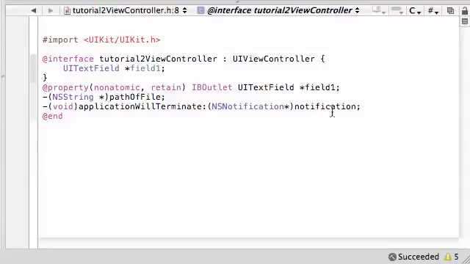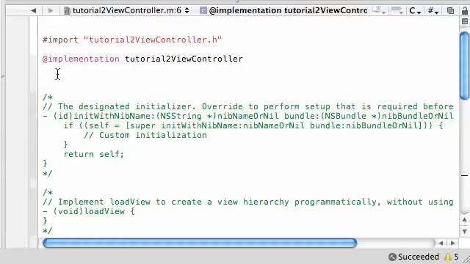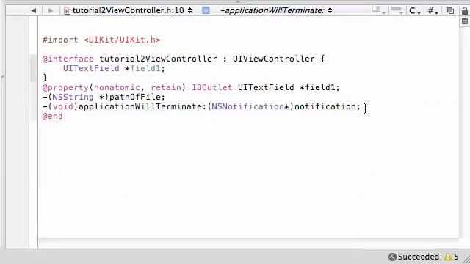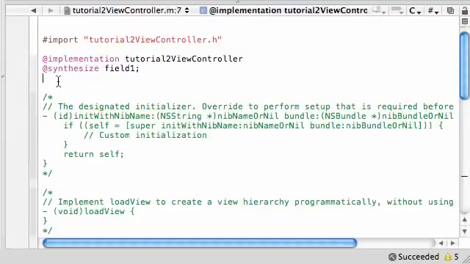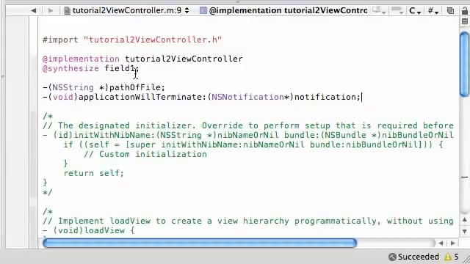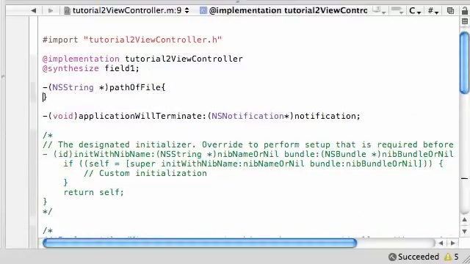Wow, we were speeding through this. So now we can go ahead and, let me do this before I forget, copy that. Alright, under implementation, go ahead and synthesize field 1. And now go ahead and copy these methods, and we can go ahead and implement them. Copy. Paste that right there. And go ahead and path the file, add body to that.